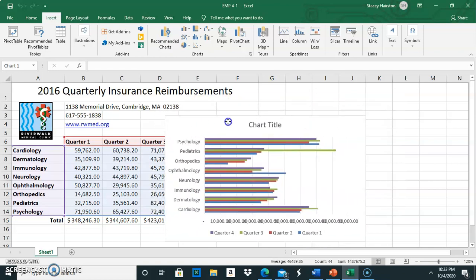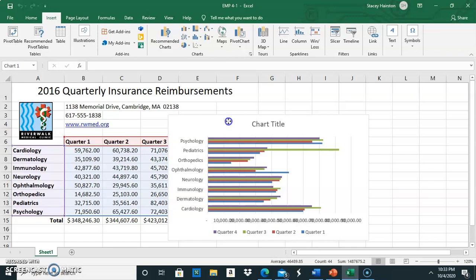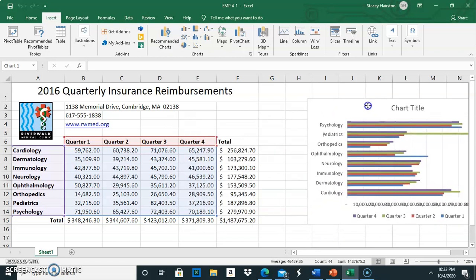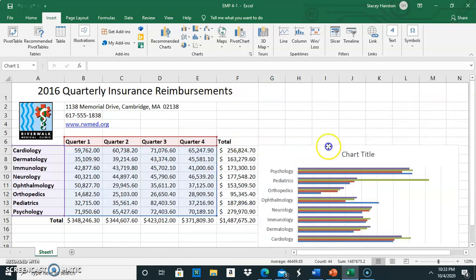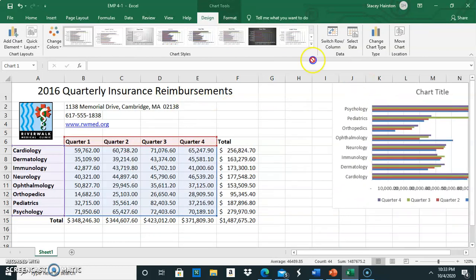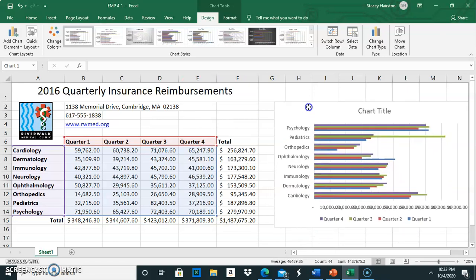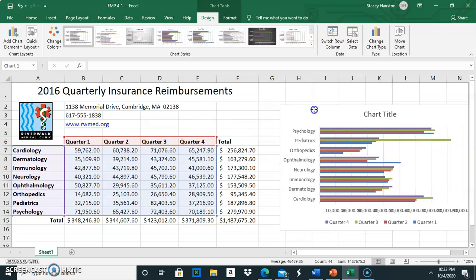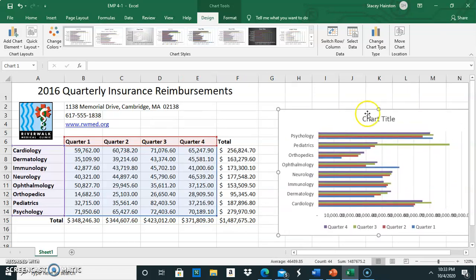Something else that you can do once you have selected a chart is move it around in your worksheet. How you would do that is just click on the actual chart, move your cursor around, and drop it wherever you would like it on your worksheet. Once your chart is highlighted, notice how wherever your data was selected from is shaded to show that that plot area is included, this data here of your 4 quarters and your clinical areas.